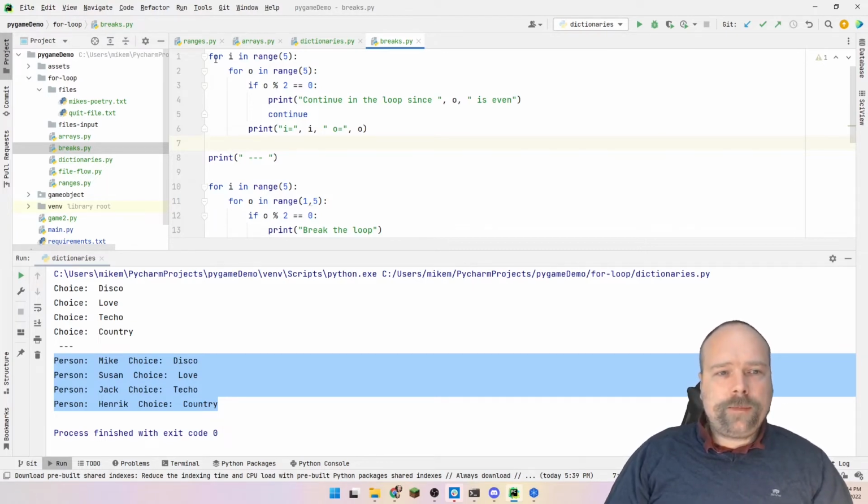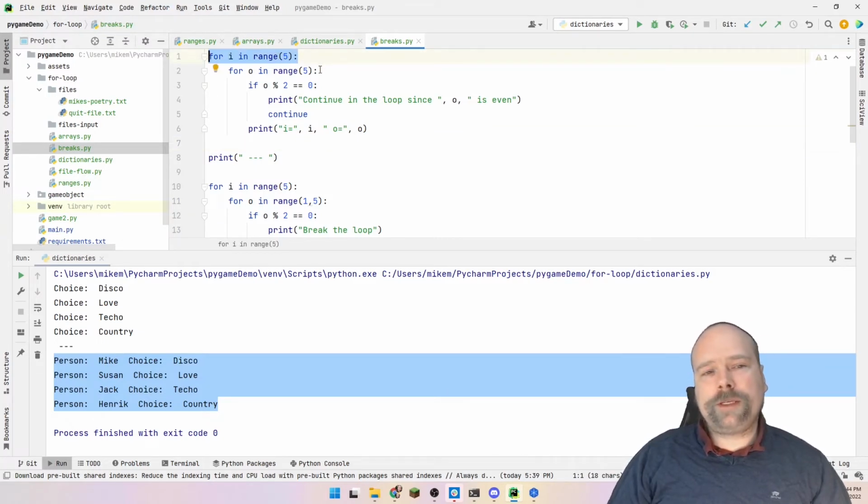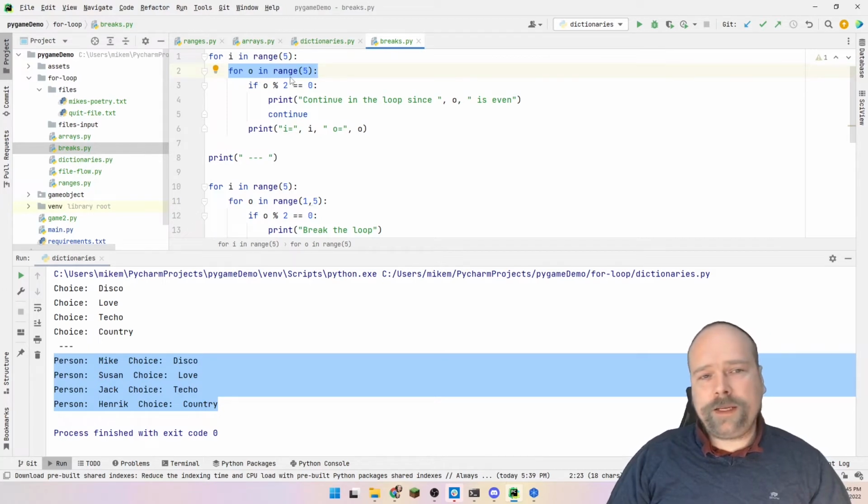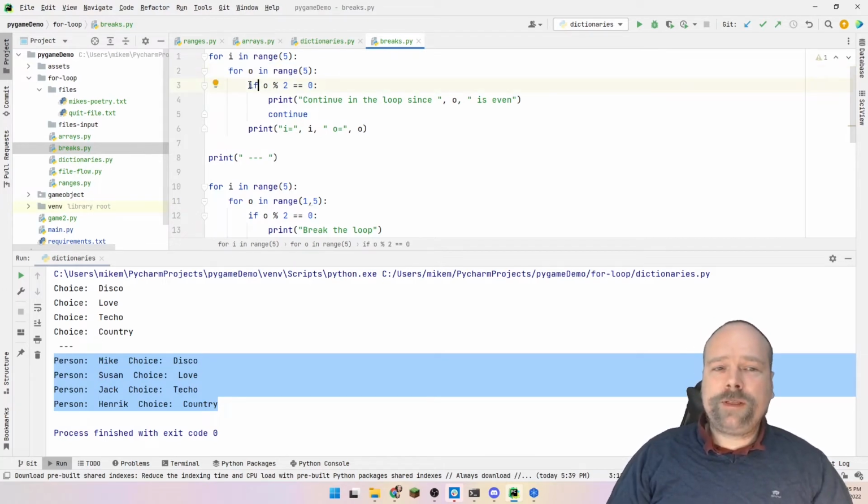But let us see what we can do. First of all, I have two loops right here. I have an i for i in range 5. That means that we'll go through this 5 times. And then for each of these iterations, we'll create a new iteration, which is o in range 5. That means we'll go through all of this 25 times all in all.